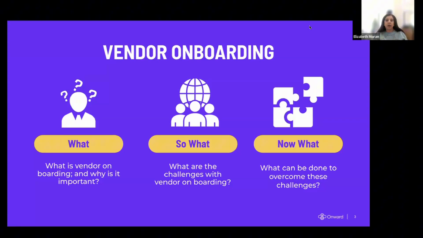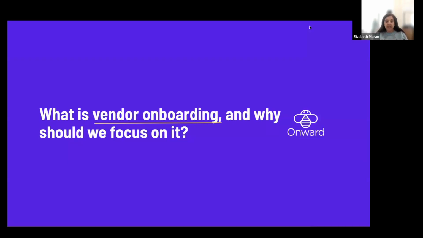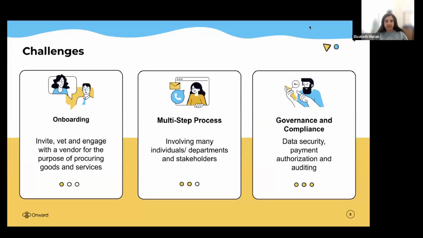So I'm going to start with what is vendor onboarding? Vendor onboarding is the process to invite, vet, and, Prabhu, if we could move to the next slide. Vendor onboarding, thank you, is the process to invite, vet, and engage with your suppliers for the purposes of procuring goods and services. And it's often a multi-step process involving many individuals and many departments within your organization.